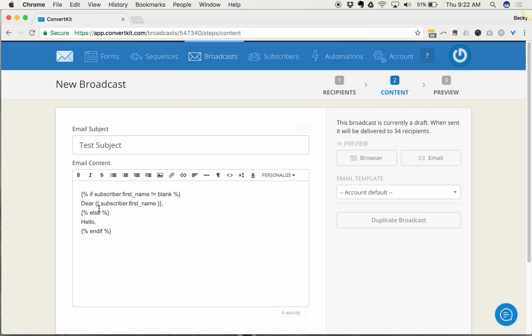So that's how you can use this, and this is a really cool feature. ConvertKit's not the only email service provider that has this ability, but it's really nice to be able to set it up this way. Once you've got the intro set, you can go through and just put in the text of your email and then sign off however you want to. You can add images.